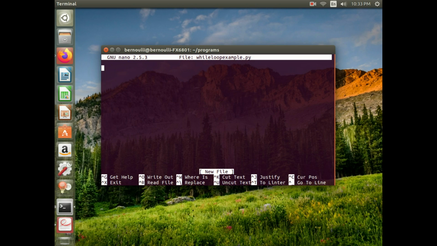Let's say that we have a variable, count, and let's say it's 0. So we have this variable named count. It's equal to 0. And then we'll set up the while loop.